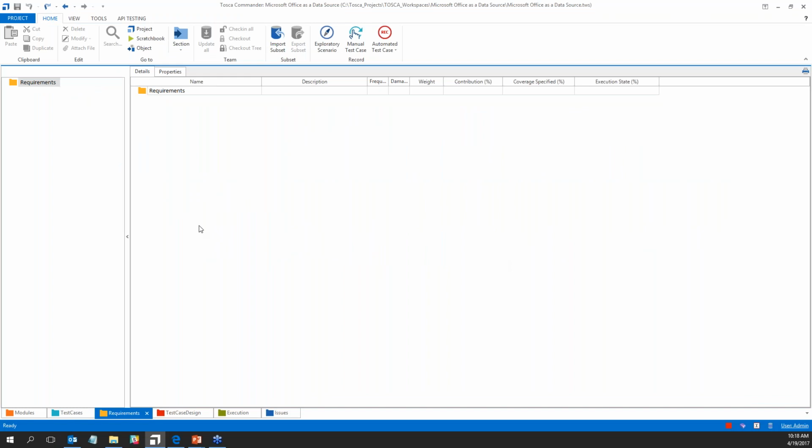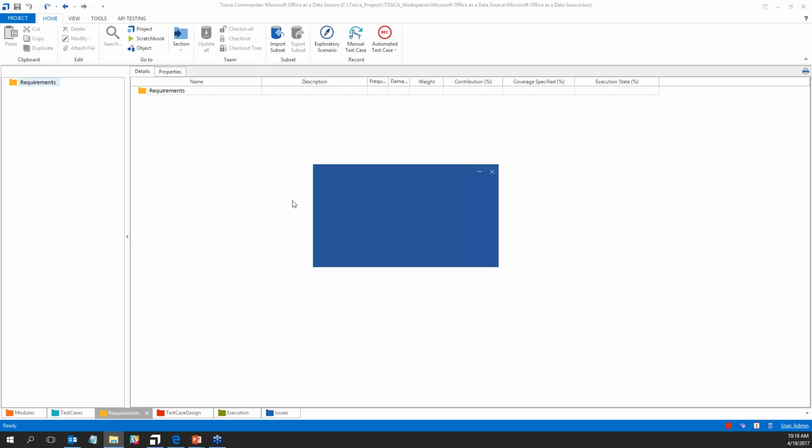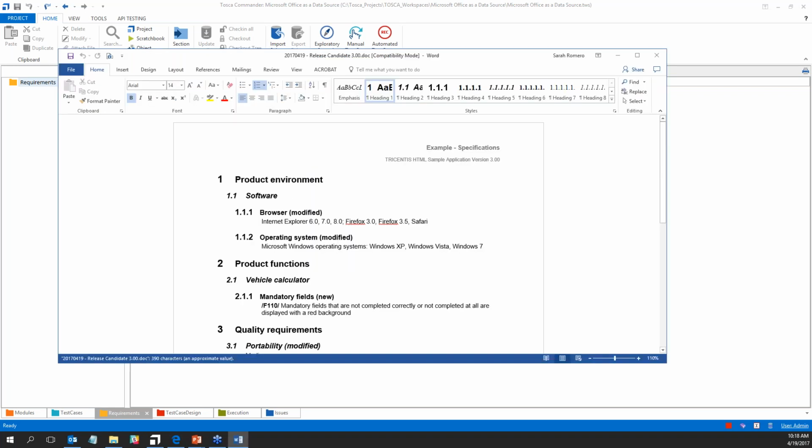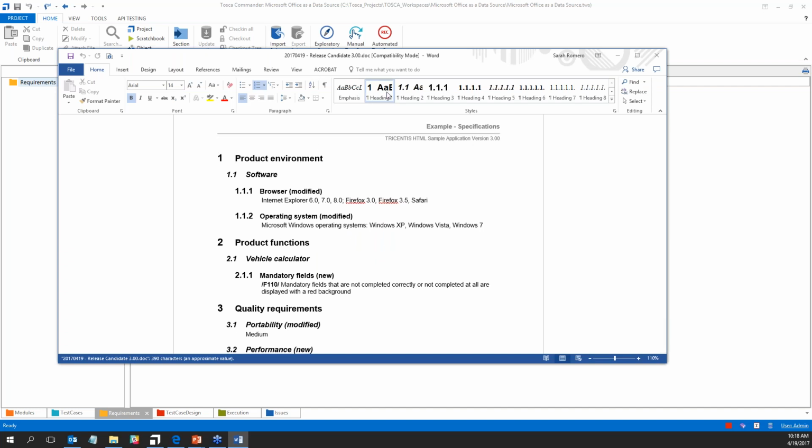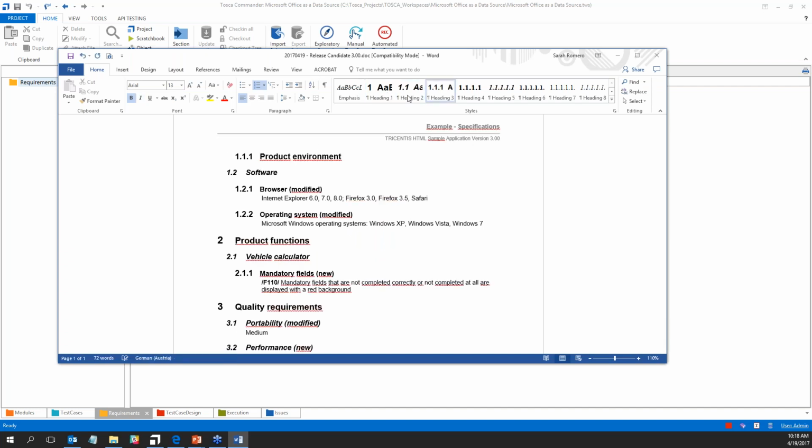So here I have my Tosca workspace open. I'm currently in Tosca 10.1. Okay. The first thing I want to do is use a Word document to import my headings. So remember, this is the Word document that I showed you. I'll show you one more time, where you can see I'm using styles, so the Word styles.